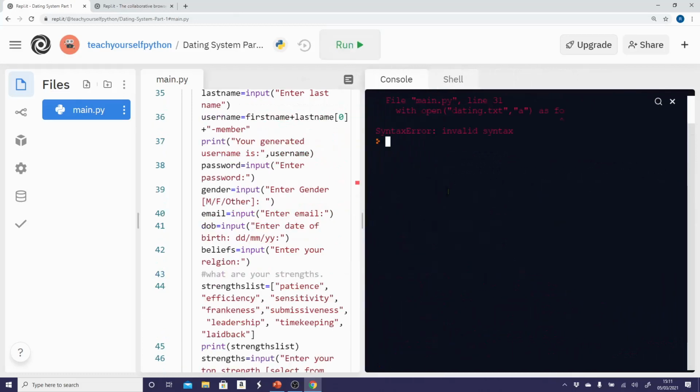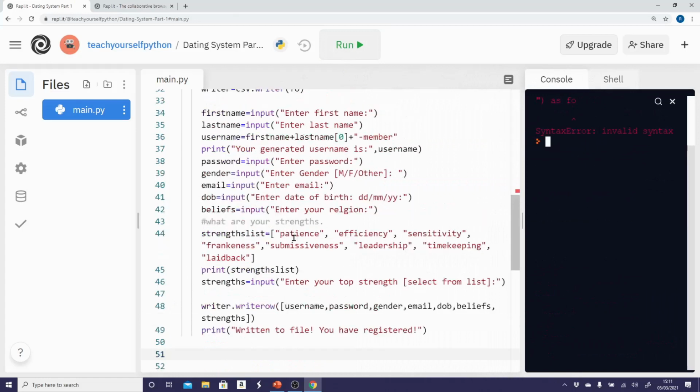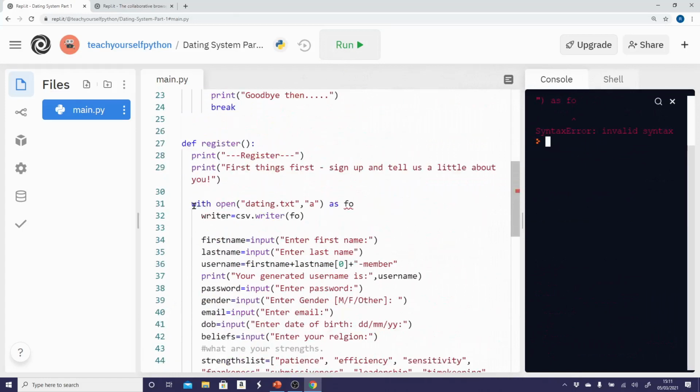If I press run, first of all, it gives me a syntax error in line 31, which is great. So let's have a look at what's going on there. It's saying invalid syntax. So writer equals csv.writer, and the file is missing there.